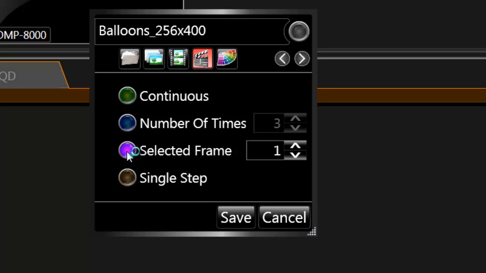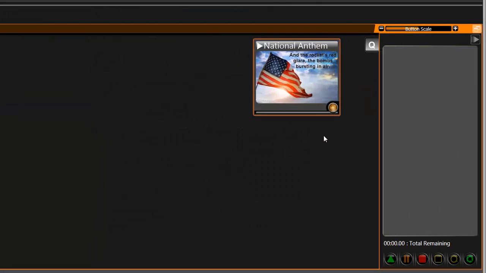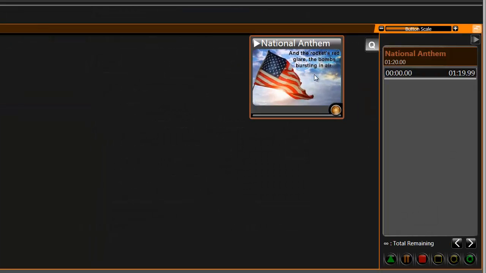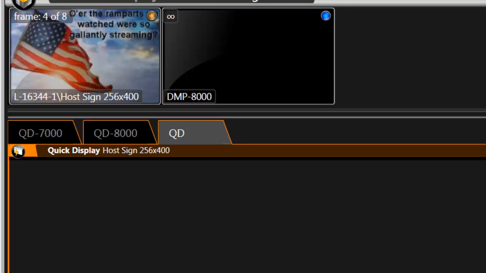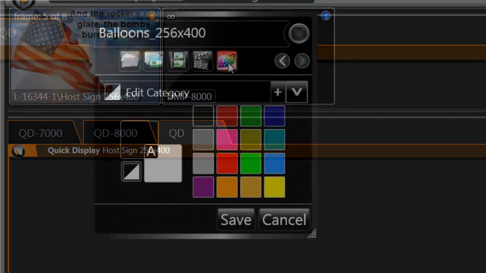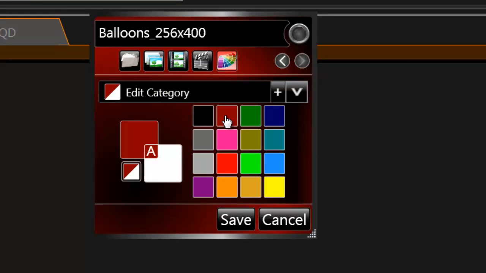The Selected Frame option plays a defined frame number in the file and Single Step plays the file frame by frame in sequential order. Single Step is often used when displaying song lyrics and allows the user to control when the frame advances. The last step is button color. Using a color is an effective way to categorize buttons within a container.